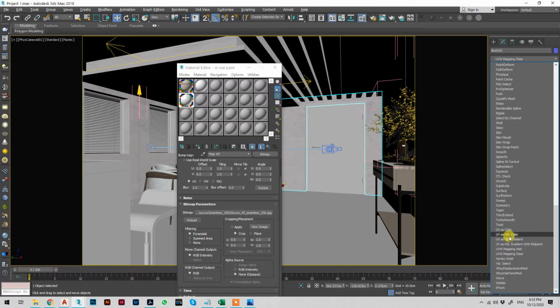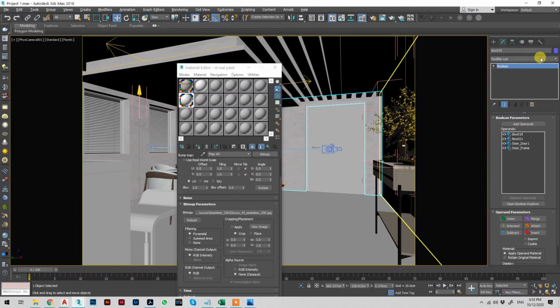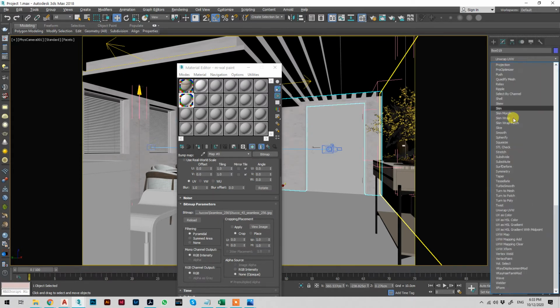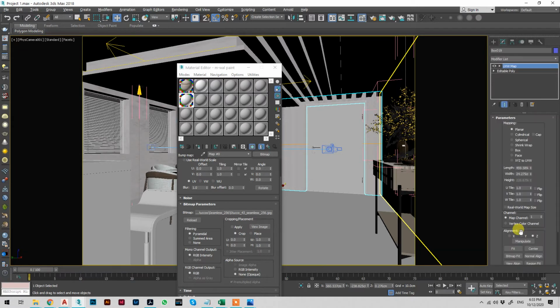So now I can see that when I select this wall, I cannot add UVW map to it. Why? Because it's a boolean. So just right click here and then editable poly, and then when you write UVW map, you will find it here. So box, let's say I'll keep it as 40 by 40 by 40 because we're working with centimeters.